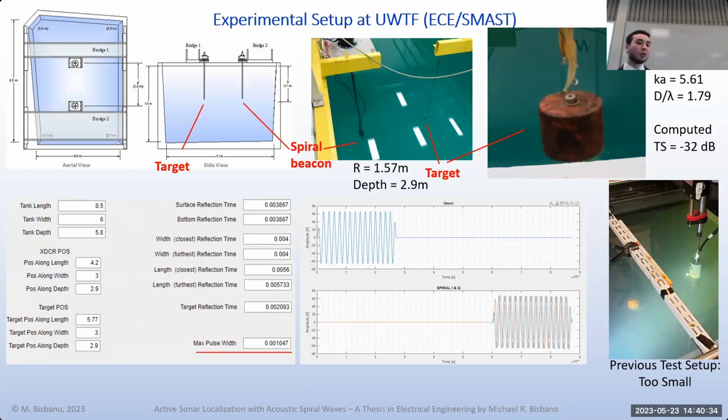And if you place your target and your spiral beacon as close to the center of the tank as possible and space them such that you get as much time for your return before tank reverberation and reflections from the walls get in, you can get a good test for a range of like 1.57 meters, with everything at 2.9 meters depth, which is half height.